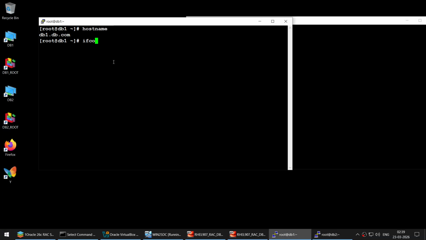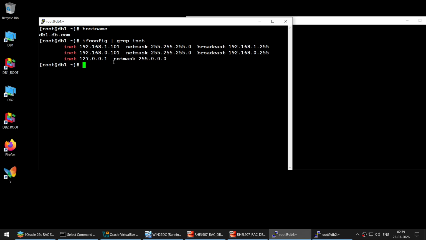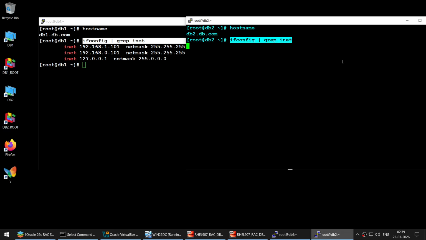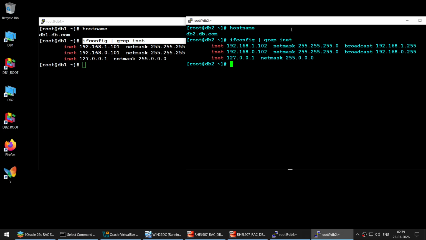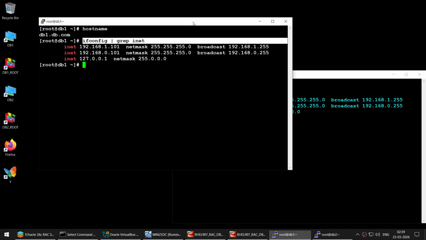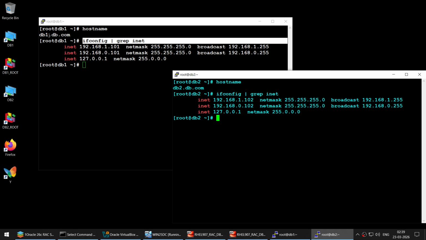And if I run the IP address command here, and exactly the same command there, and put it slightly down, you can see very clearly: db1.db.com, db2.db.com, 1.101, 0.101, 1.102, 0.102. If you notice, for host 1, everything ends with 1. For host 2, everything ends with 2. That's how I have set up my machines.